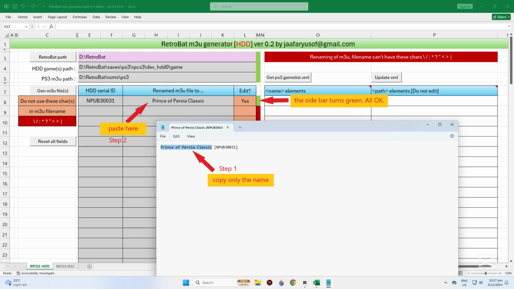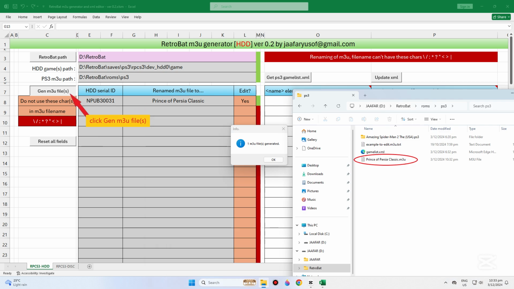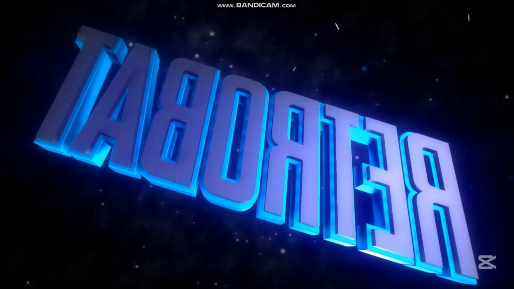Now open the notepad and copy only the name and paste it in the cell that correspond to the serial ID. Once everything is okay, the bar at the side of the field turns green. Now we can click Gen M3U files button. Click OK and close the Excel program. We have successfully generated one M3U file. Now let's open RetroBat.